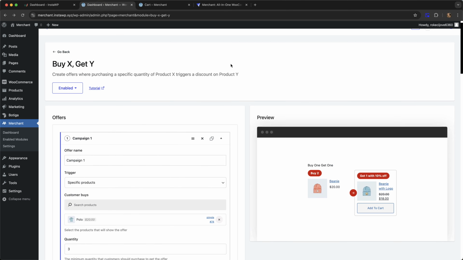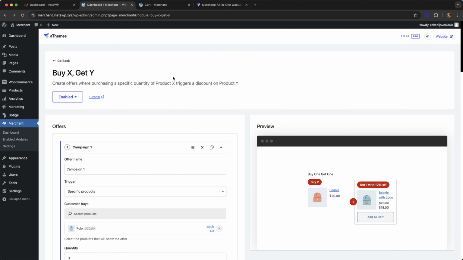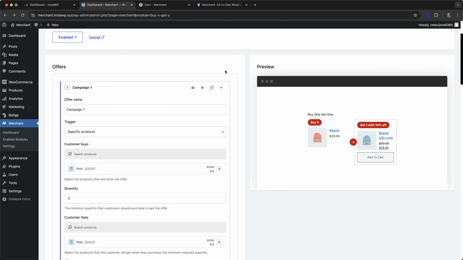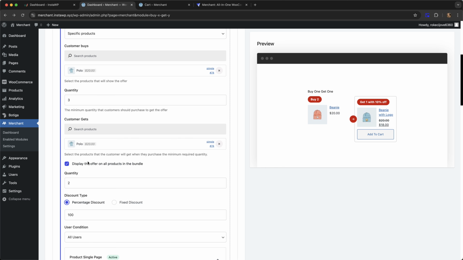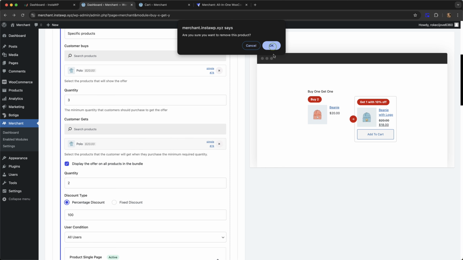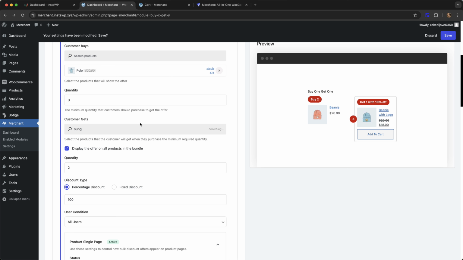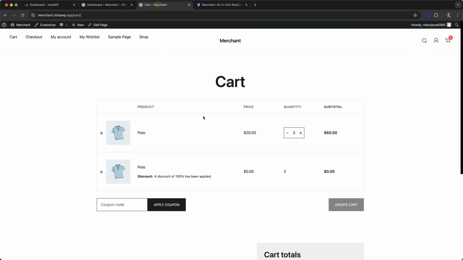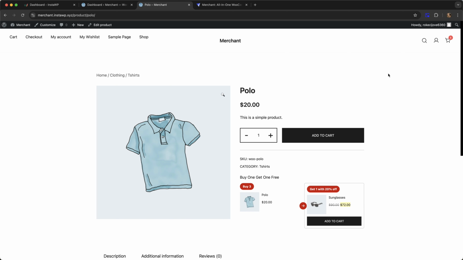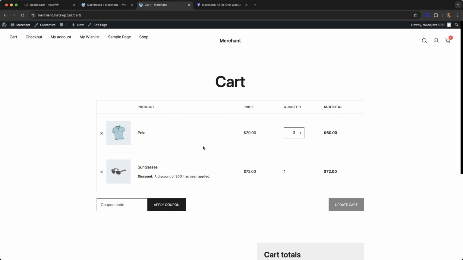So this is called Buy X Get Y for a reason, and it's because it also works with different products. So for example, let's say you want to do something like buy 3 polos, then you get a discount on another product. So for example, I'm going to use sunglasses. I'm going to say that you will get a 20% discount on a pair of sunglasses if you buy 3 polos. So that is what we can see here now. Buy 3, get 1 20% off. If I add this to my cart, that's what you can see here.